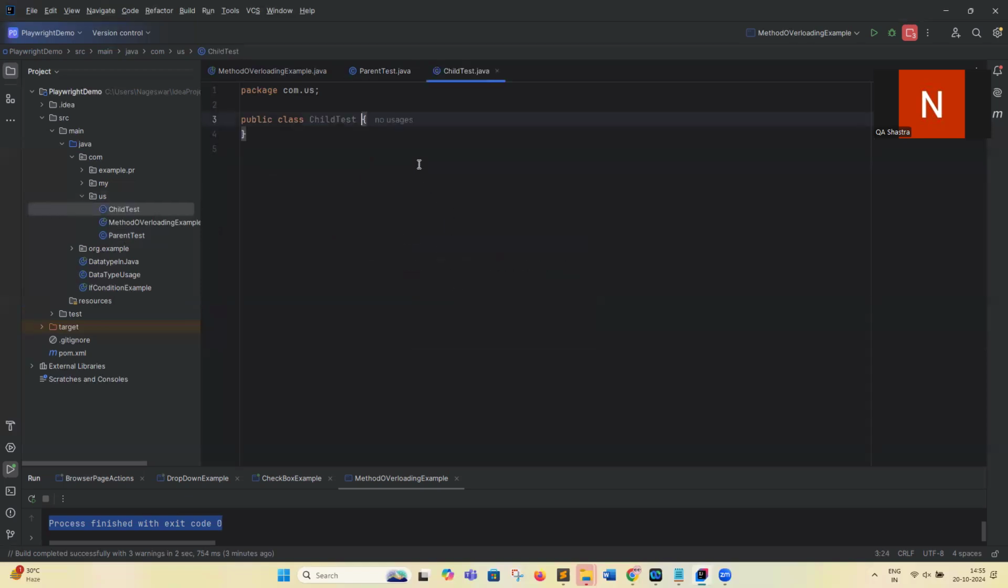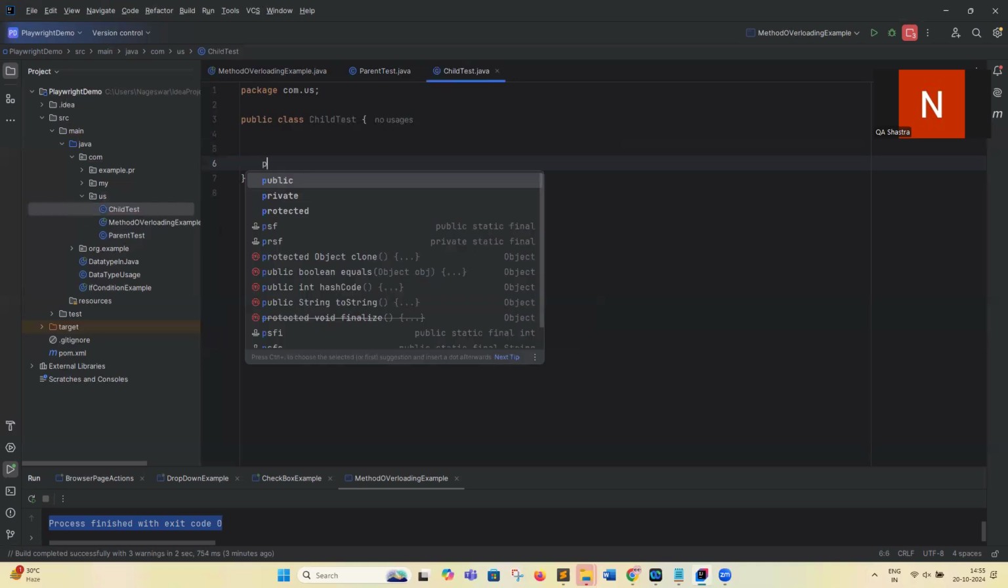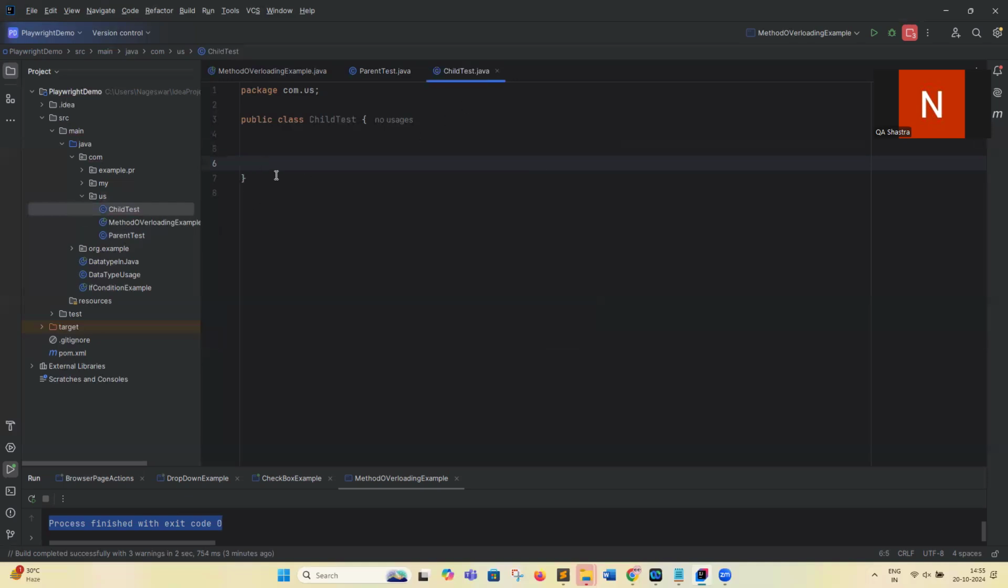Child test. Okay, child test. Now here I will create the same method, this print method only. So let me create a public void print. Okay, so print method, sys out, and it is a child test class method, child class print method.